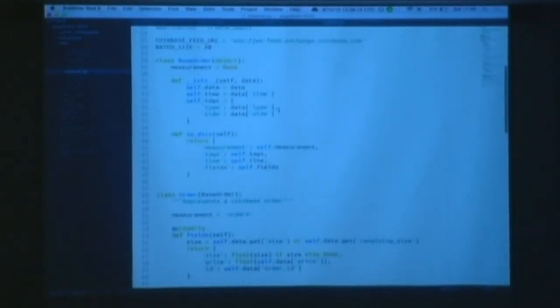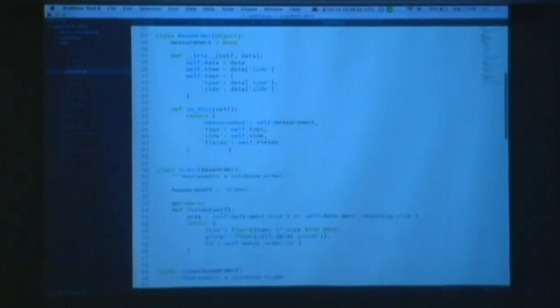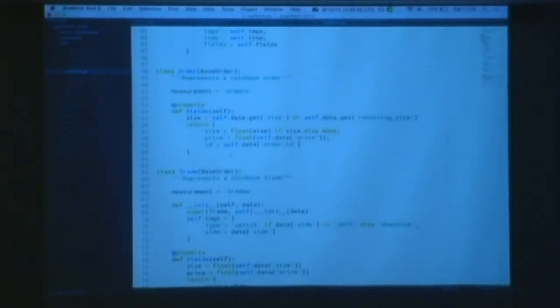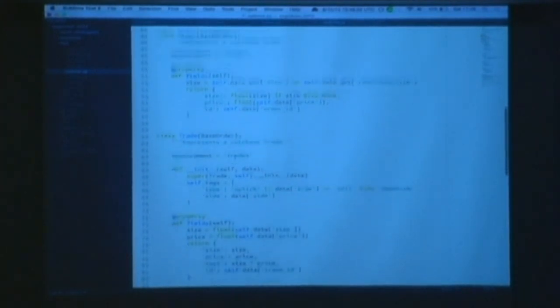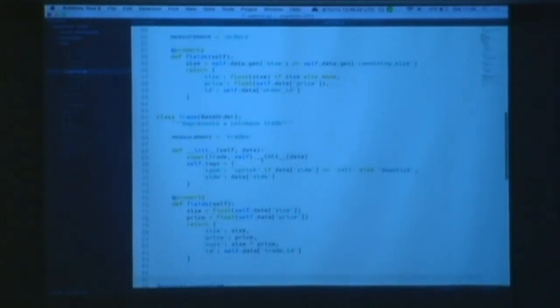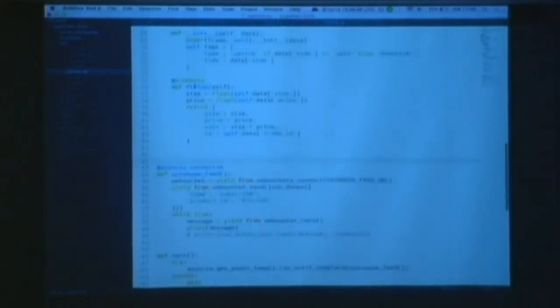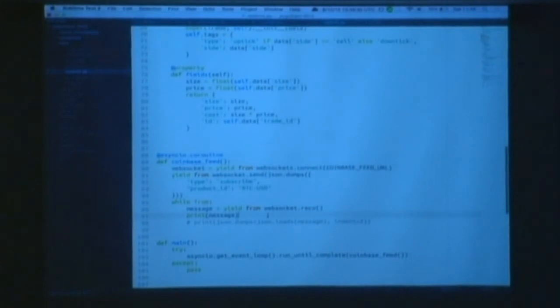So base order is just a base class, takes the data, says what the tags and time are, returns you the dictionary. Order and trade are just extending it, basically manipulating the data depending on what the type of the order is. So in the end, we're just going to be initializing these with the data and giving it to the client. So now what we do, instead of printing the message, we're going to say data equals, we're going to load it, message.